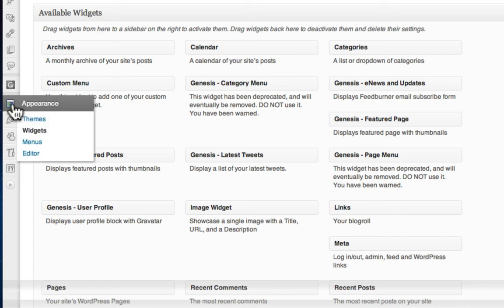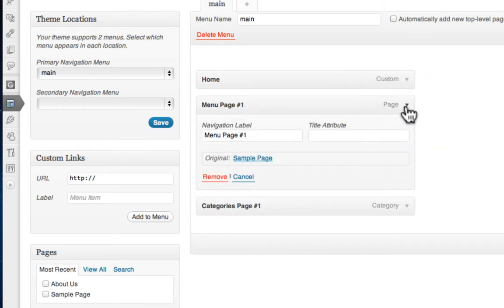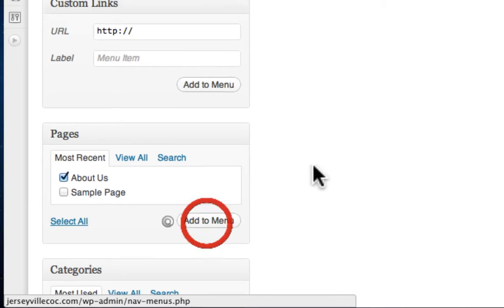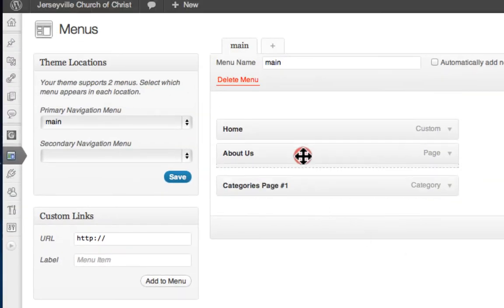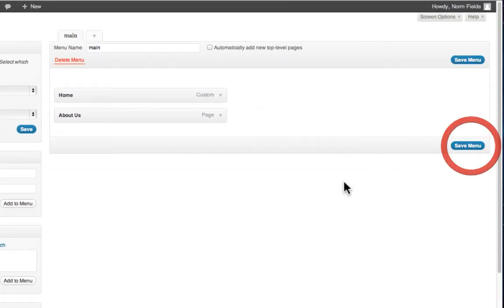menu, and since we have an actual page set up now, we don't need that sample in there anymore. We can add our About Us page. So you just check the box and click Add to Menu. We'll get rid of those samples that we put in there and save the menu.